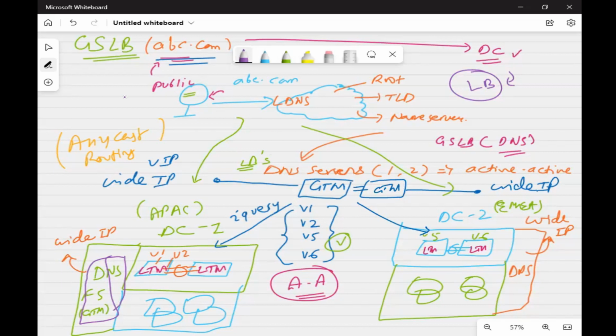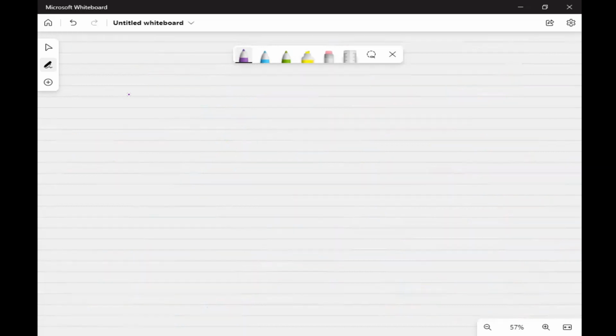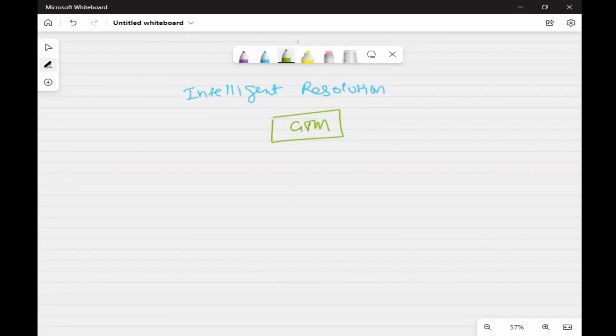Not only intelligent resolution, let me tell you. Very first, it will provide the intelligent resolution if everything is on your GTM box. But let us say, due to different reasons or design perspectives, you don't want to have the GTM as your primary DNS. You don't want it to act as the primary DNS service.